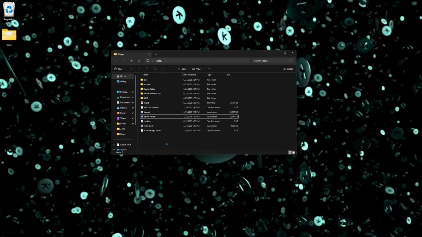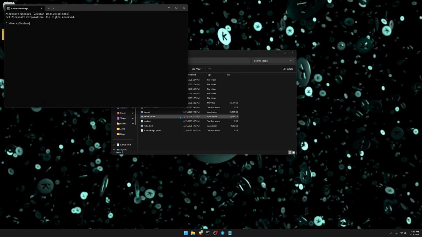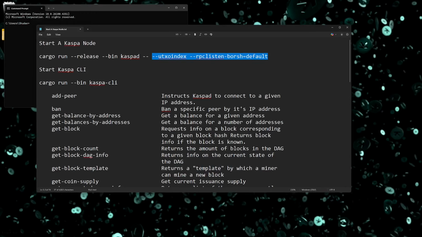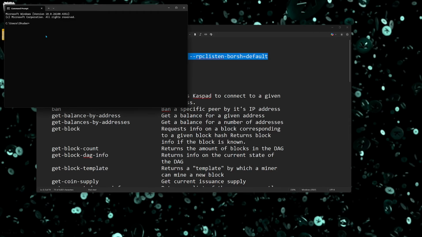Now the last method is if you're like me and you like to build the Rusty Kaspa code from source and then run everything in the command line interface. So I'm going to go ahead and show you guys how to do that. You're just going to go to your command line interface. You're going to go ahead and make sure that you grab this entire line so that you can actually run the Kaspa node correctly. You're going to cd into Rusty Kaspa, and then you're going to paste that line in and click enter.